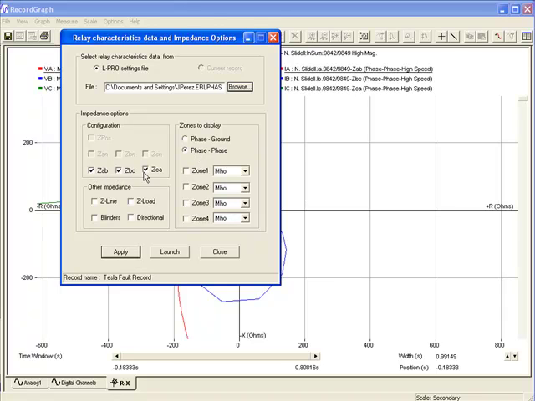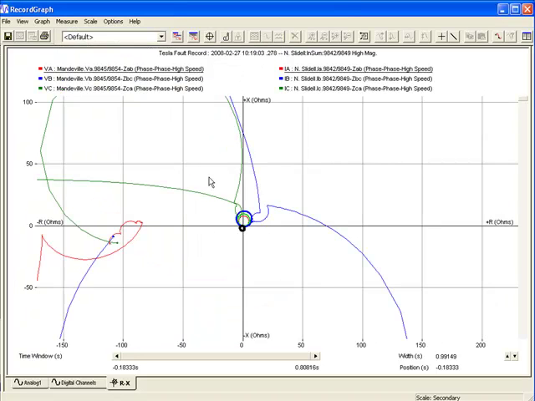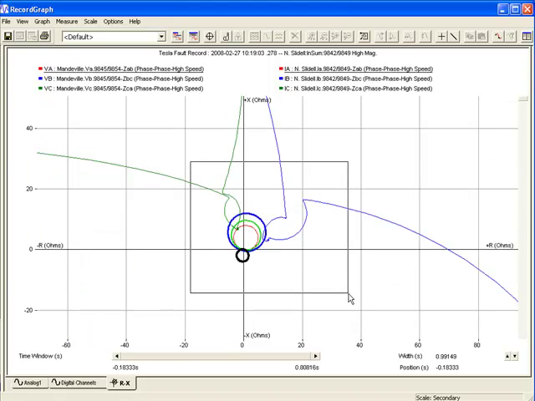Therefore, I need to check every box over here. You can also plot your line impedance, your load impedance. You can also plot blinders or a directional element if you wish to. Then choose all the zones that you want to superimpose into this diagram and apply it. Once it is applied, the Mho circles will appear on your screen.